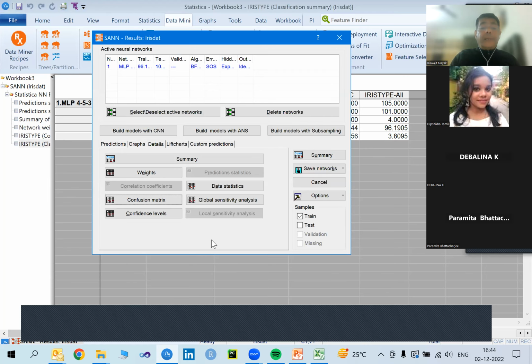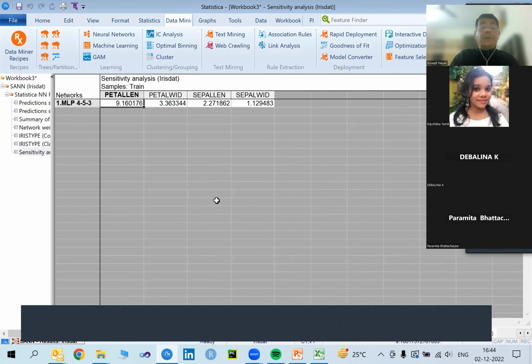And you can investigate it more. We have got some kind of global sensitivity analysis also. The global sensitivity analysis defines the predictor importance, right? Because out of my 4 input variables, my petal length contributes maximum to determine the type of the flower, followed by petal width, followed by sepal length, followed by the sepal width.